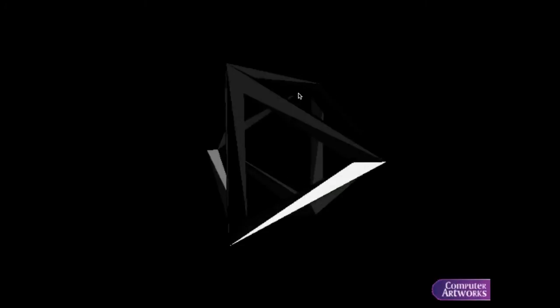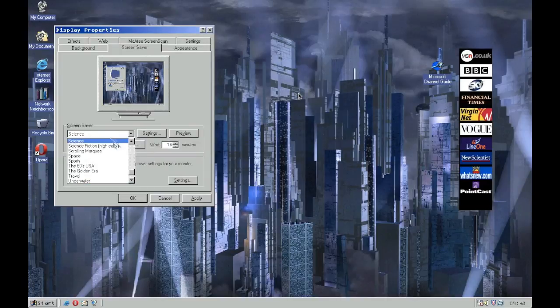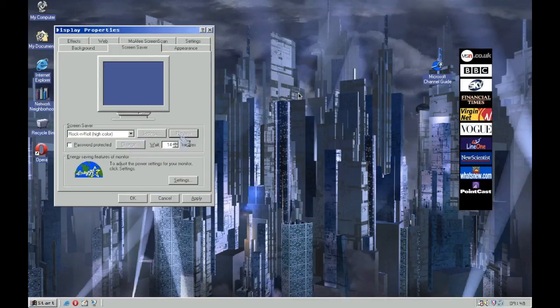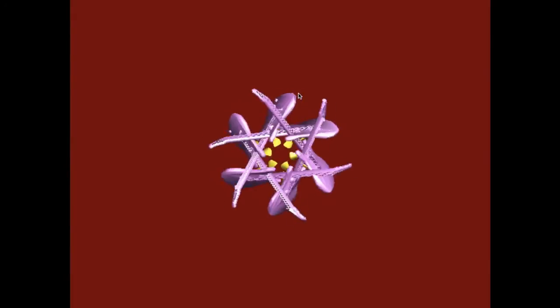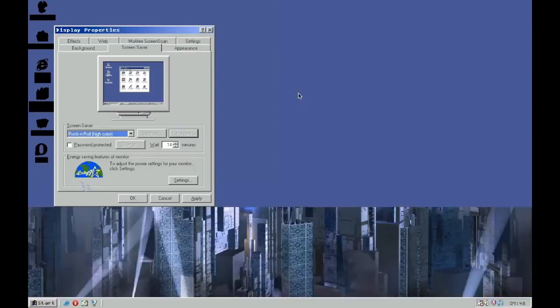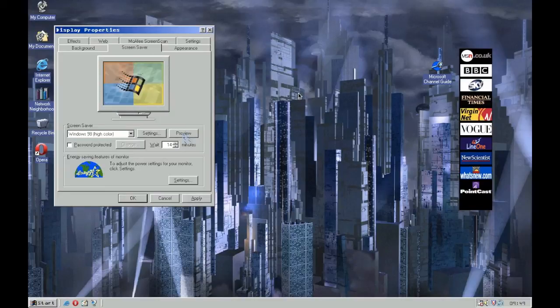Let's see if we can get another one. This one's pretty nice too. It's using 3D to render the screensavers, and there's a lot more screensavers. Like there's one for rock and roll, which is very nice. I like these screensavers. It's pretty cool. And these are some of the default ones in 98. Here's the Windows 98 High Color, which doesn't really load, but you can sort of see it there.